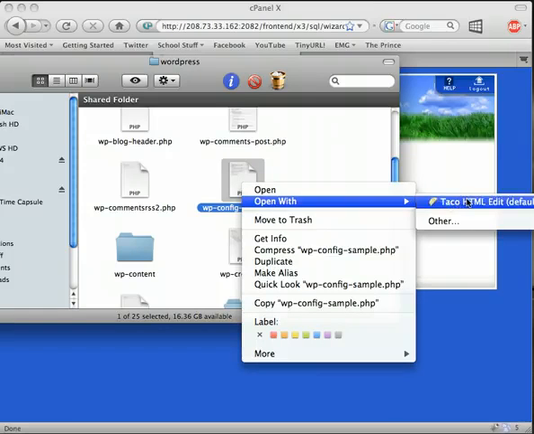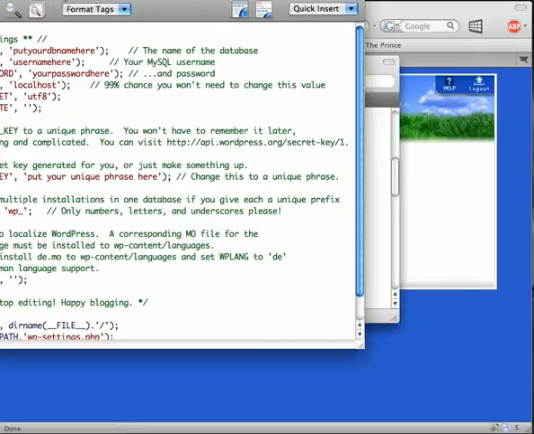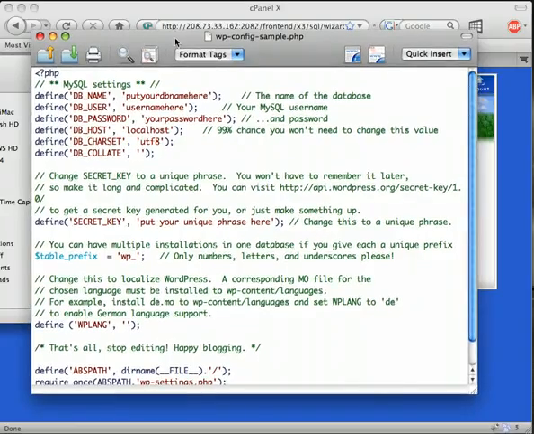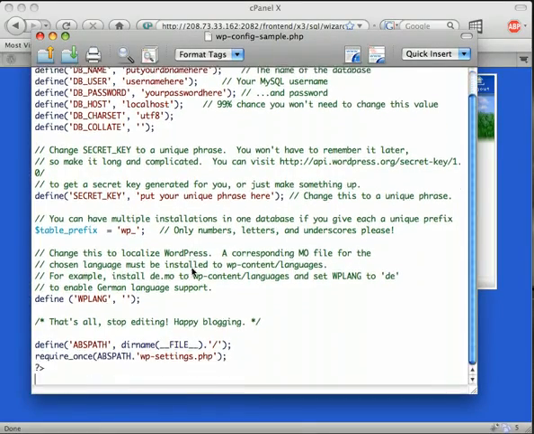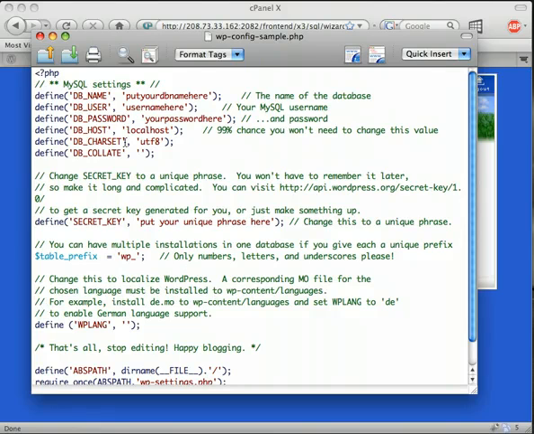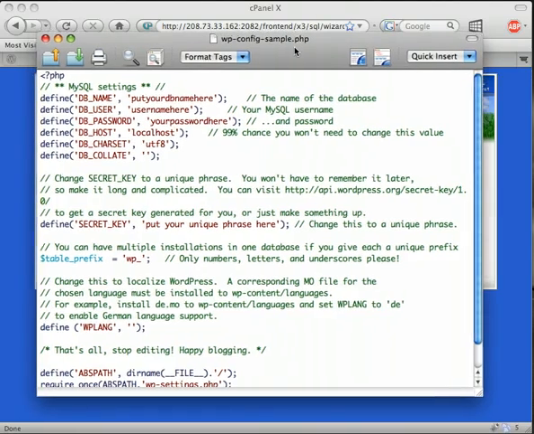Now I like Taco HTML editor, but you could use TextEdit or Notepad if you're on Windows or anything. And you'll see this kind of randomly looking code, I guess, in this file. And we basically need to manipulate only the top 3 here for the most part.